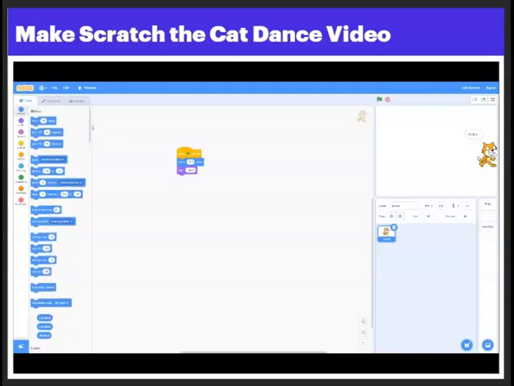We're going to look in the motion section for this go to X and Y block. What I want to do is put this first, so right after the green flag is clicked, we want Scratch the Cat to go somewhere. So we're going to drag Scratch to a location. And you'll notice when I move Scratch around, you'll see an X coordinate and a Y coordinate, and when I put him in different places, those numbers change.